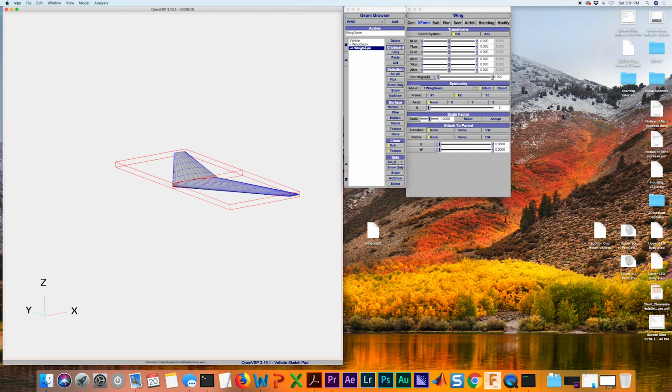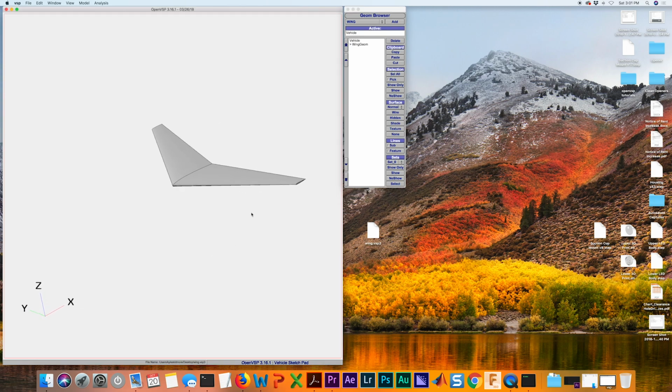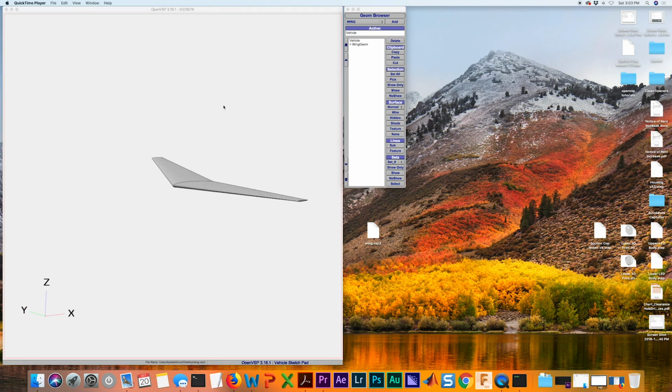Now, if you want to delete a component, you can do that too. We already have this one highlighted, so I'll go ahead and delete that. So now we're just back to one wing. I hope that this was helpful in getting you guys started, at least in OpenVSP. I do hope that every one of you has been able to at least get the software up and running.